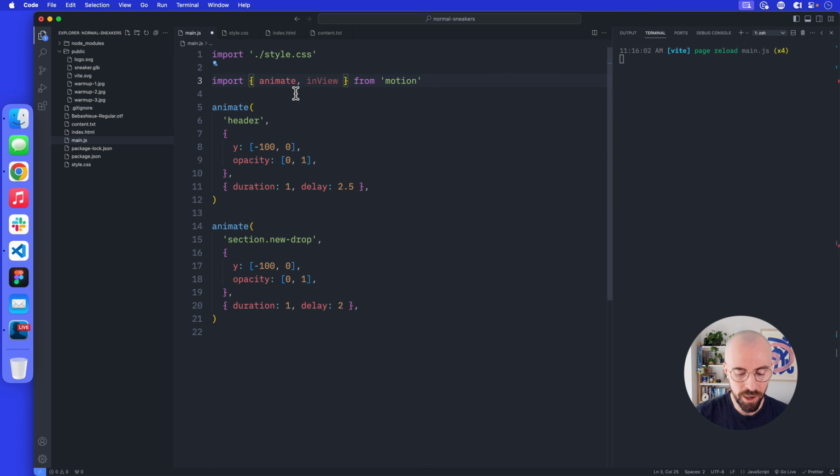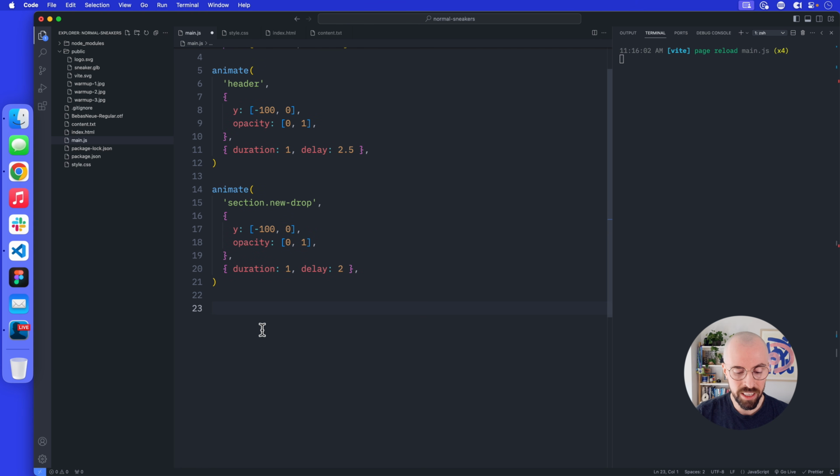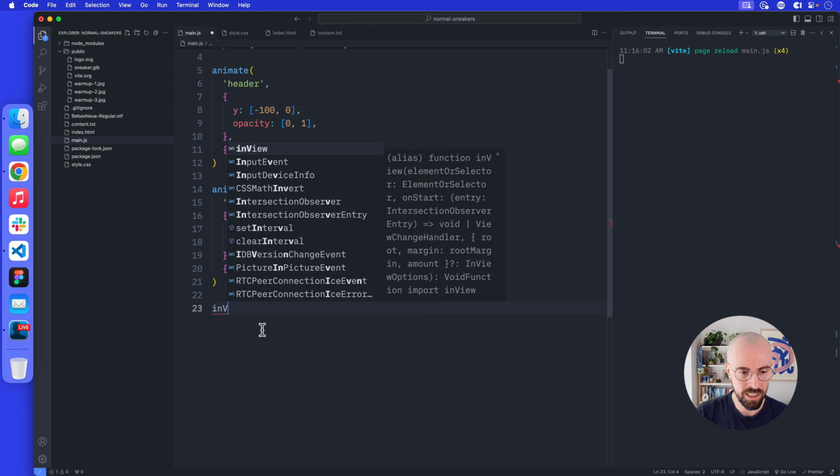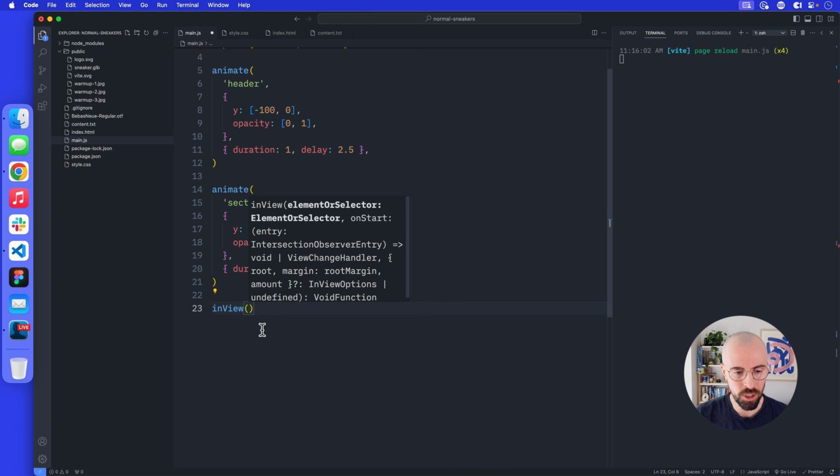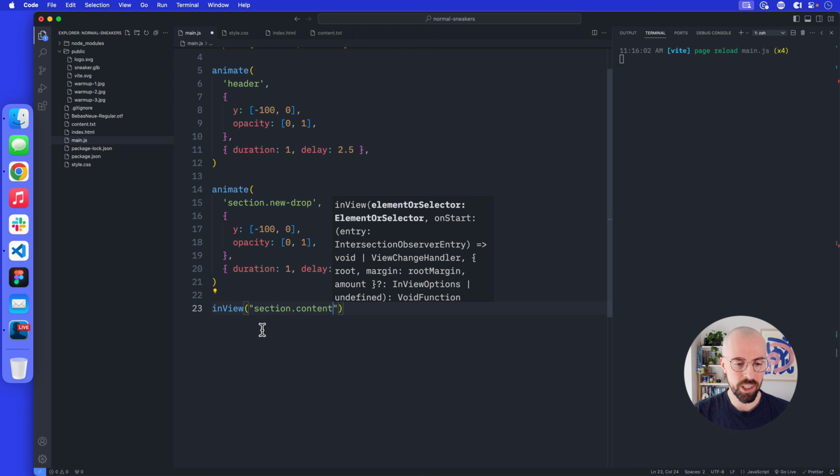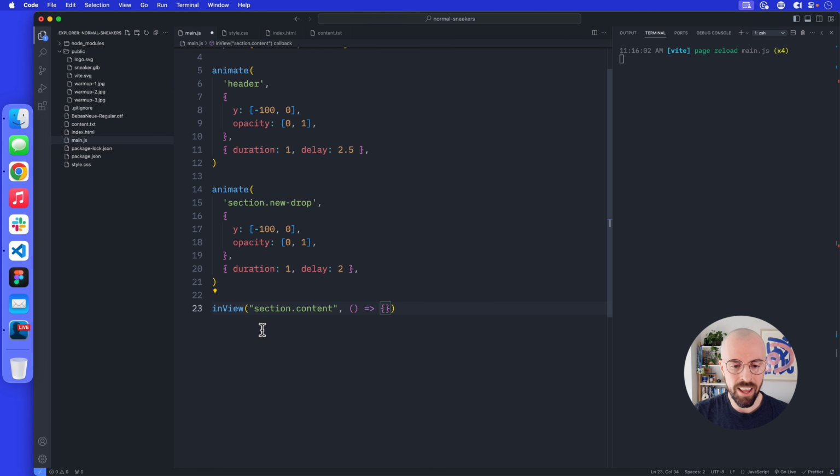But how do we use it? So what we're going to do next is under here, we're going to say if this is in view, what we want to do is animate it in. So in view, what do we want to do? Well, we want to listen out for our section.content. Now remember, we've got 3 section.contents in here, so they're going to be in view at different areas. So what we want to do is run this whenever it's in view. To run things, we're going to add a function. So we're going to do a comma and then a function in here next.